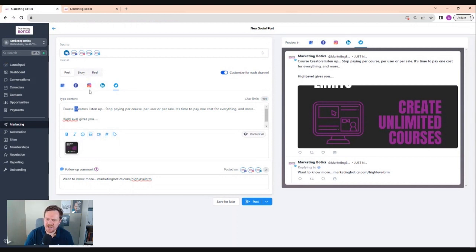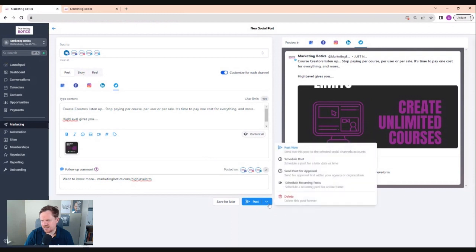And also for my Facebook and Instagram, I've got the option to add a story and reel up here as well. It's currently not showing it because I've got more selected, but I can do a story and reel. Now, when it comes to scheduling, down here in the bottom right, I've got the arrow, and here I've got schedule post, send post for approval. So send for approval first within your agency or organization. And then I've got schedule recurring posts, which is this one here.